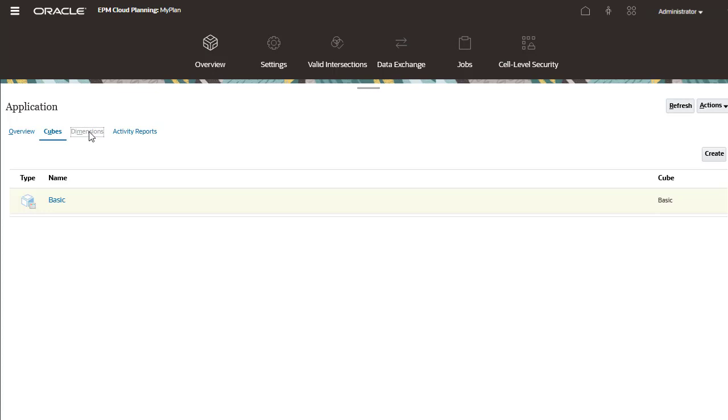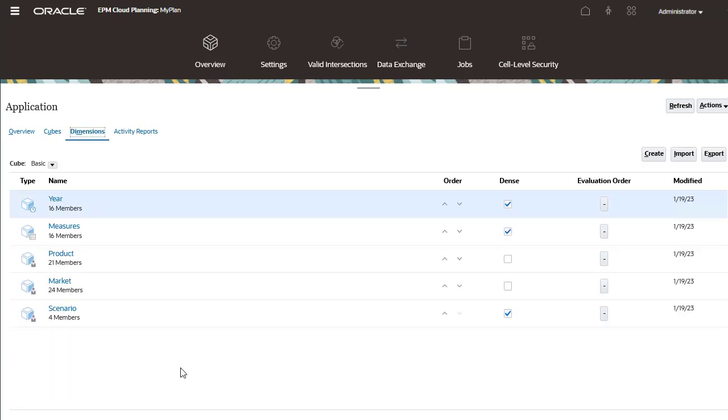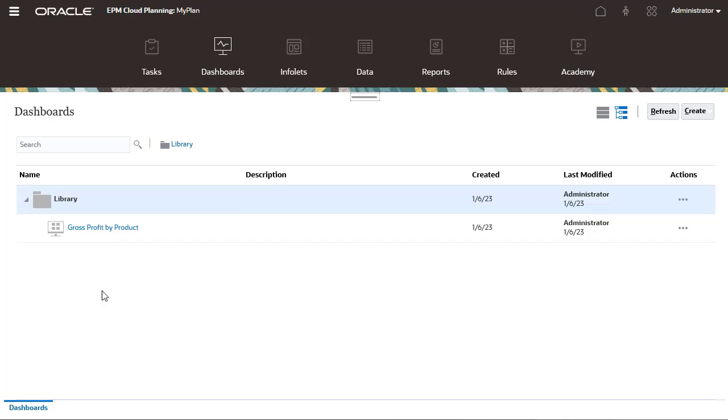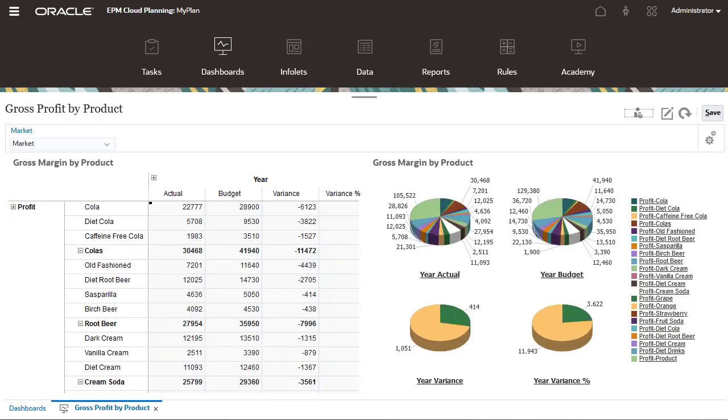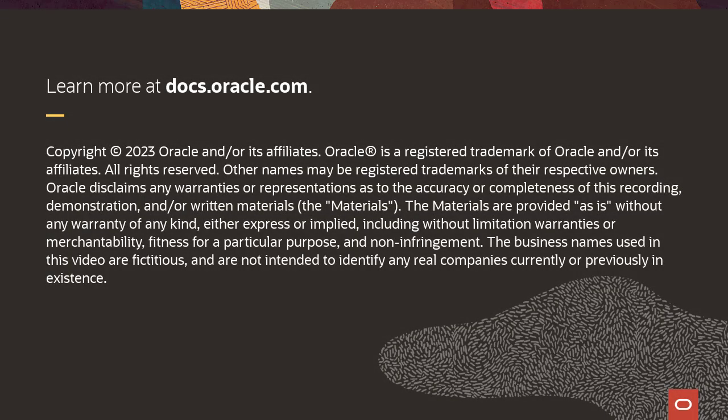Add or edit dimensions and members here. You can load data and create artifacts. To learn more, visit docs.oracle.com.